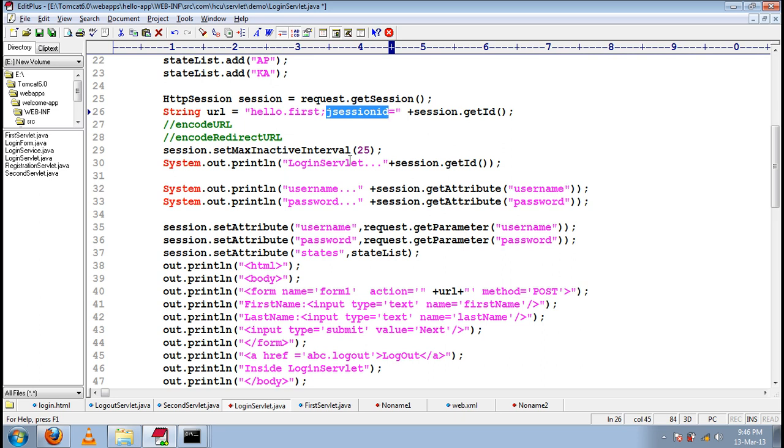What is the method that already exists? Encode URL and encode redirect URL. Encode URL will give you a relative path or relative URL. Encode redirect URL will give you an absolute URL. So it's preferred to go for absolute URL. So we use encode redirect URL in general.